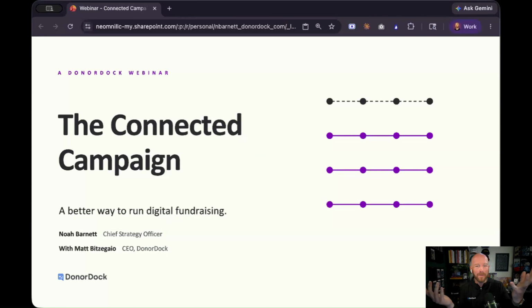Matt and I are going to be talking about what a connected campaign really looks like and how a connected campaign is actually a better way to run a digital fundraising campaign. So often when we're thinking about our digital fundraising, it's very much piecemealed, if we're honest.